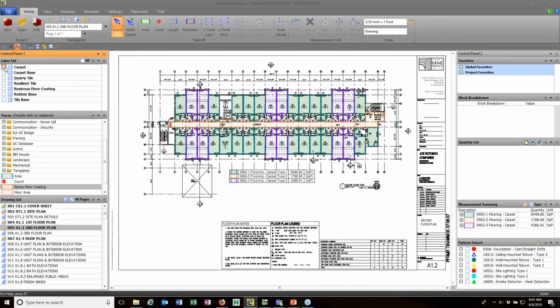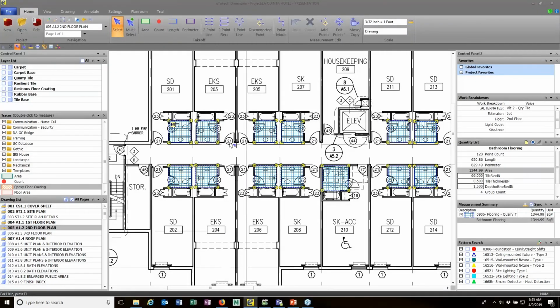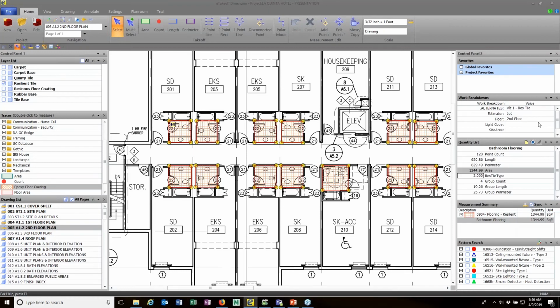I'm going to turn off the carpet, and I am going to turn on the quarry tile. And so if I zoom in here, you see you've got quarry tile here in the bathrooms. And if I go over here to my WBS work breakdowns, you can see that this is an alternate. So I'm able to define and work with alternates here during takeoff. If I turn off the quarry tile layer and turn on the resilient tile layer, you'll see that this is alternate number 1. And so I can work with those here as well as I'm doing different kinds of takeoff.